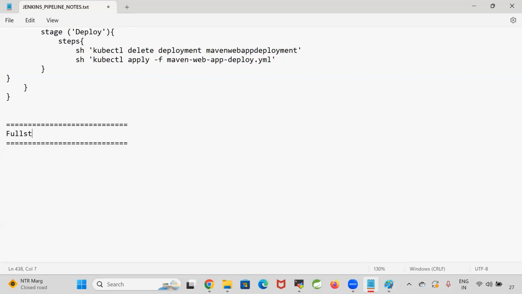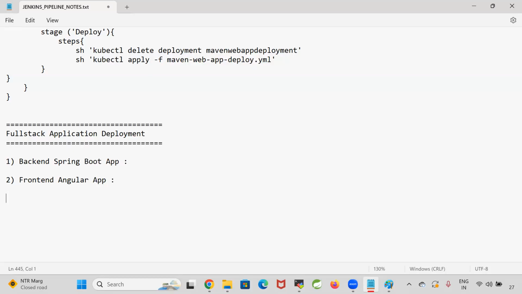Okay, that is full stack application deployment. Good. So in the full stack application, there is a backend Spring Boot application and a front-end Angular application.